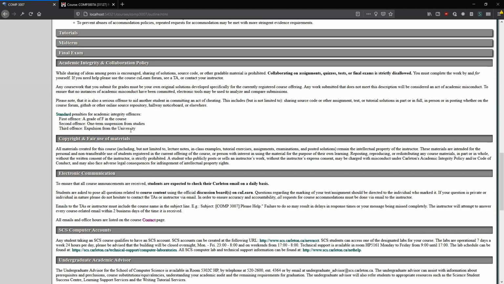Secondly, if you cheat and are caught, your case will be passed off to the Office of the Dean of Science, where they will determine a sufficient penalty. Standard penalties from them correspond to a grade of F in the course for a first offense. A second offense results in a 1-term suspension from all studies, as well as an F in the course. And the third offense would result in an expulsion from the university. So rather severe, so it's best to err on the side of caution.